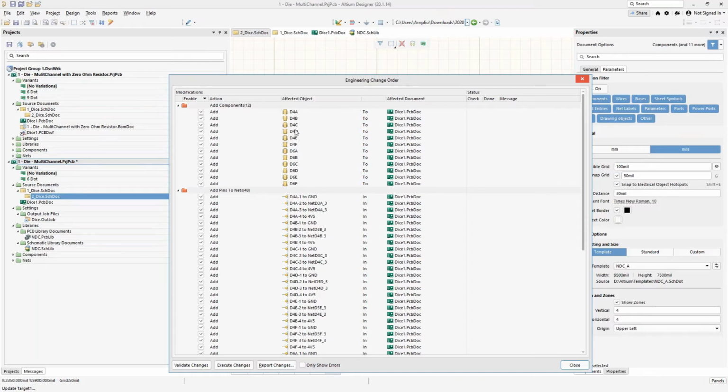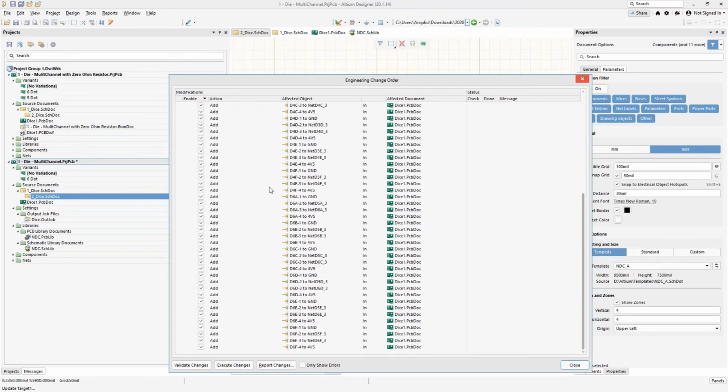So even though these are all showing as a D for diode, really what I've got in here is a jumper. It's also going to try to add in all of these pins as well. So before I hit execute changes, I want to go to our second polling question over here. The question I have for you is, what do you think is going to happen once I execute this?